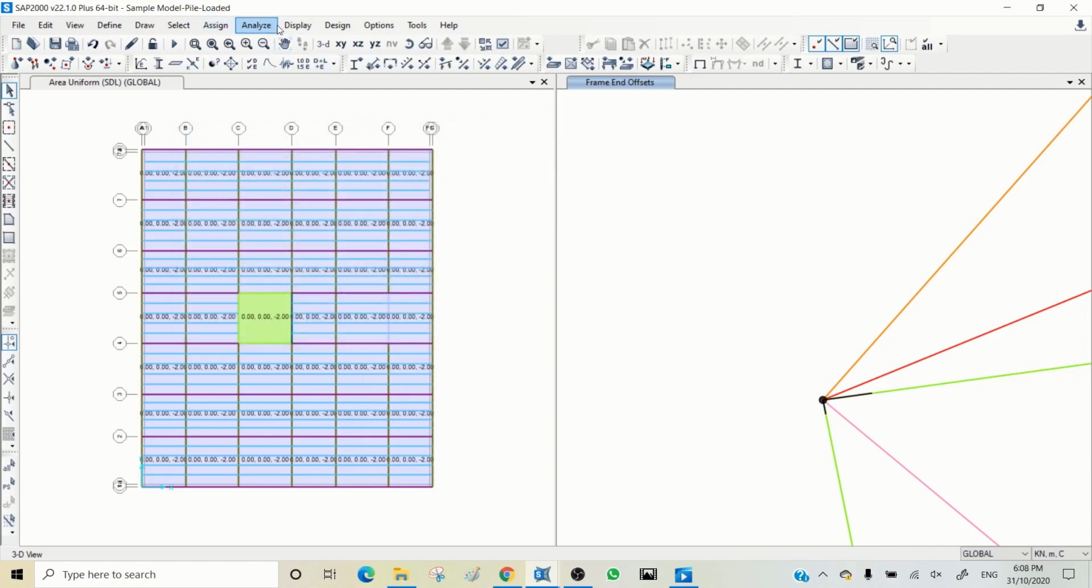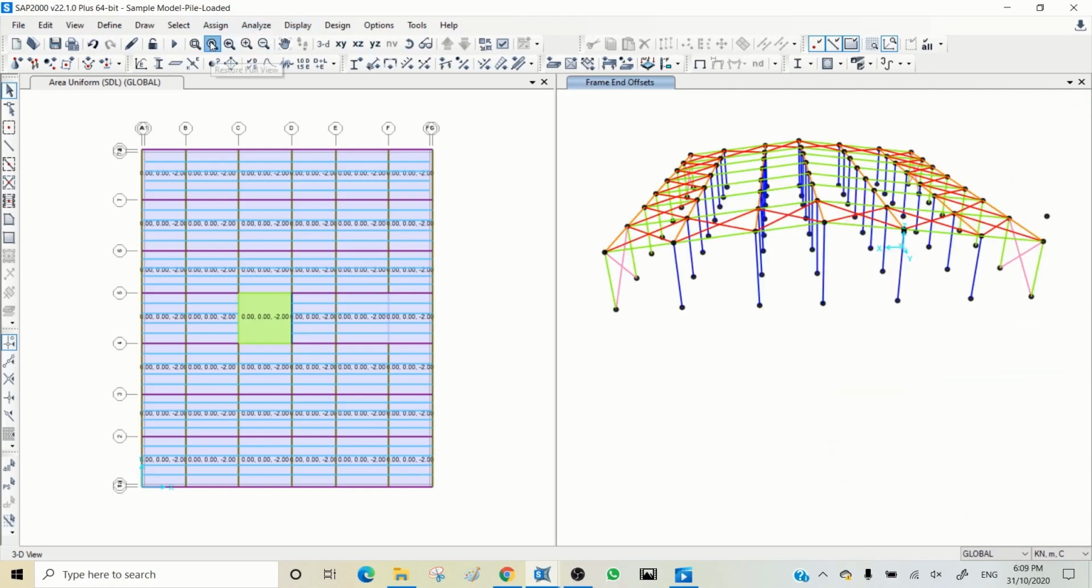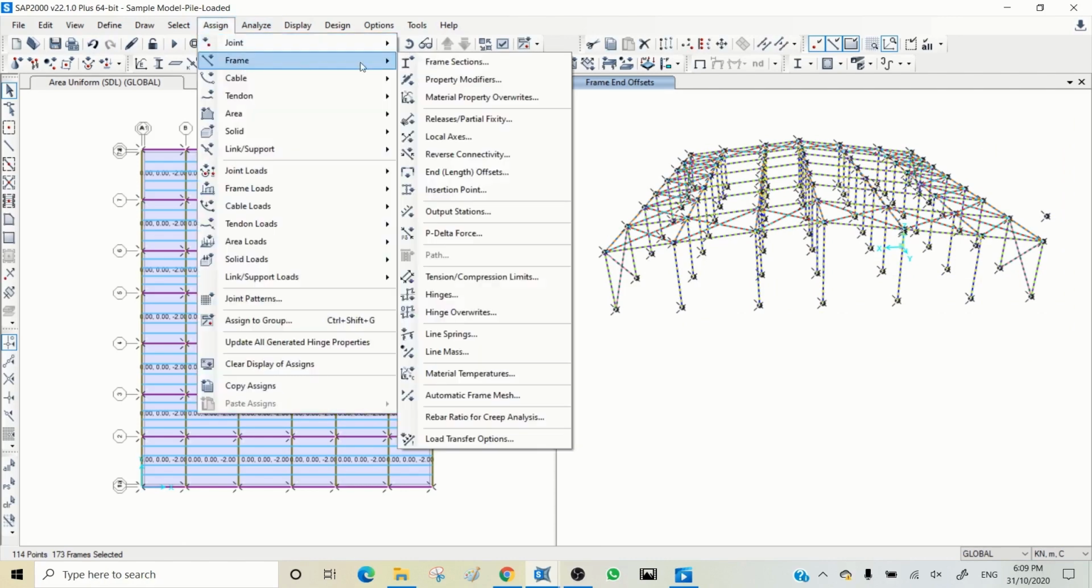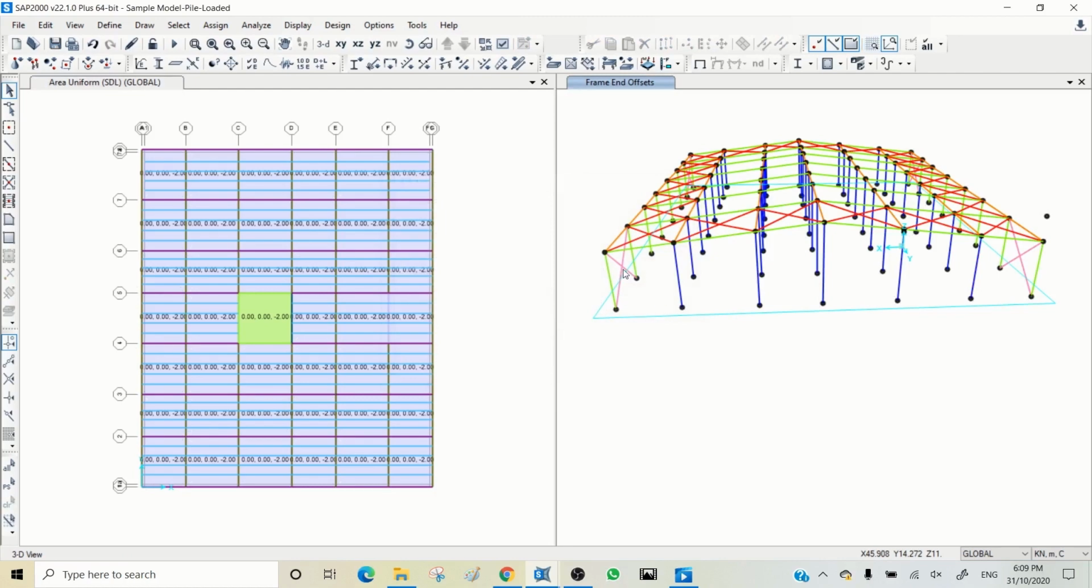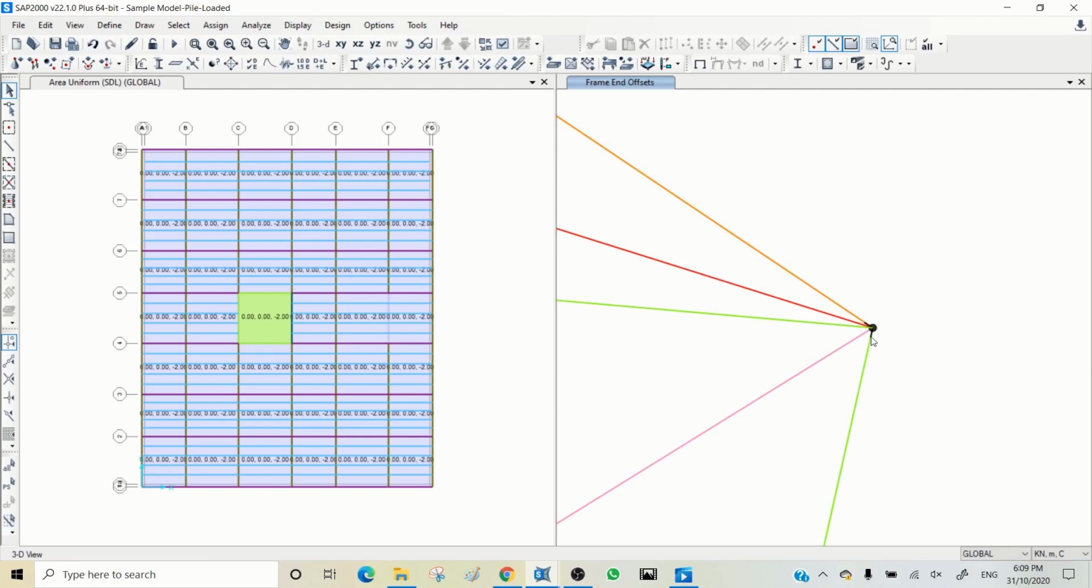You can simply come to the whole model and then select them all and come to assign and frame and end offset and set automatic with 50% and apply, and then leave it to the software to choose which one needs end rigid zone, which one doesn't. So you can see here the end rigid zones. So whenever you have the connection and the length is reasonably low, you have rigid zone.